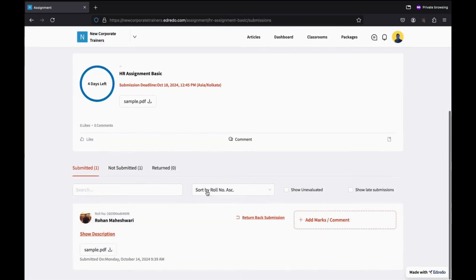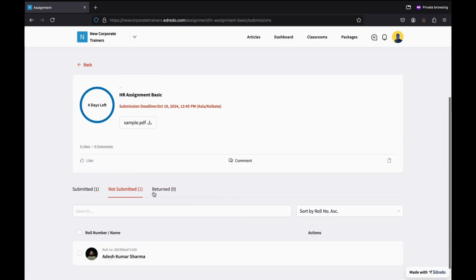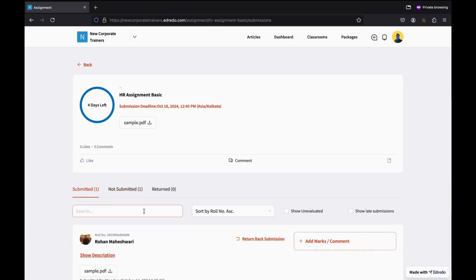Now below here, we see that one person has submitted their assignment and one person has not submitted. So this student has not submitted their assignment. If we want to intimate them and we want them to submit their assignment, we can send a nudge or we can send a message. For now, let's review the assignment.